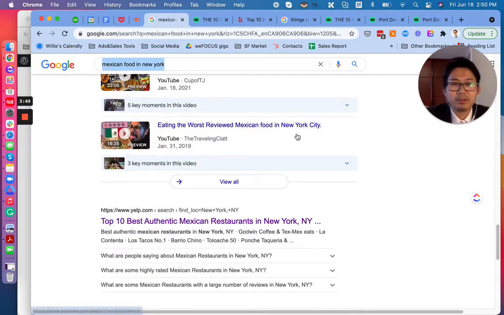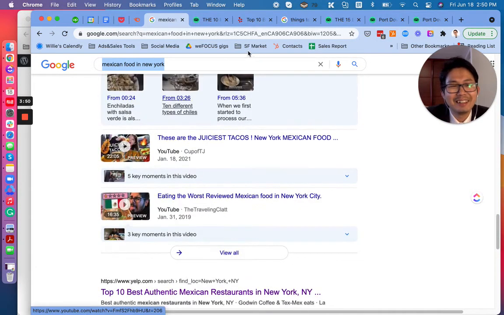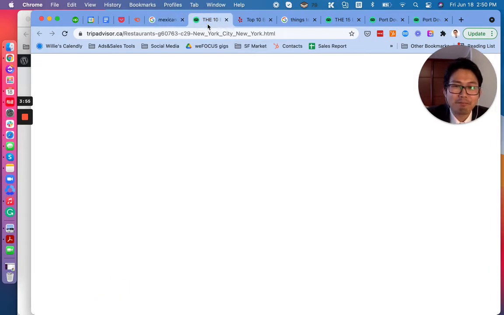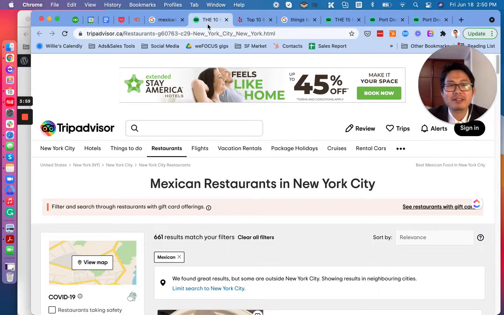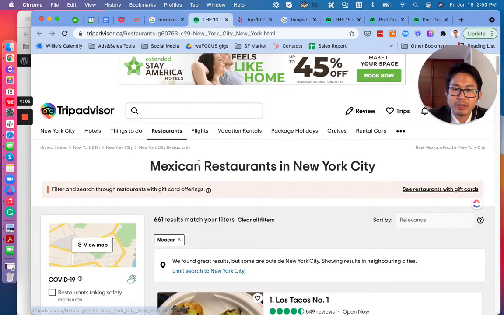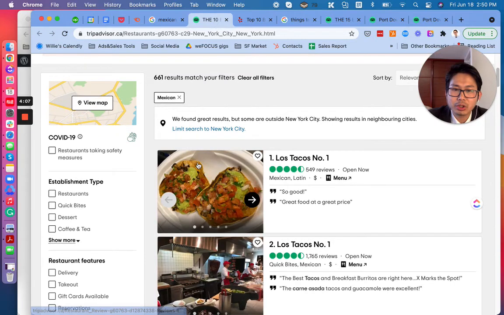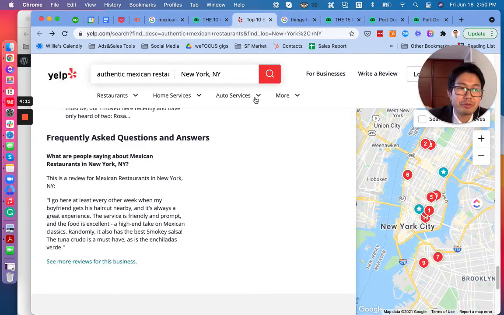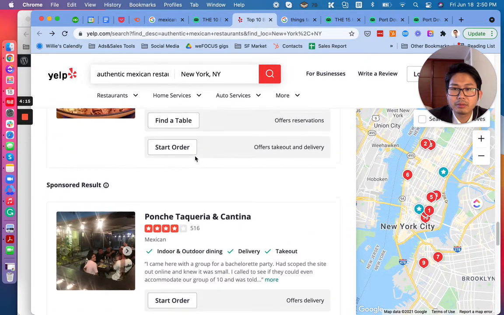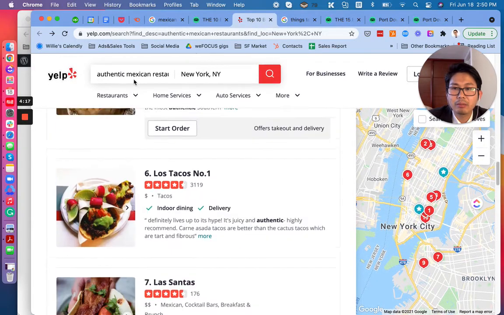Okay. All right. And I click, and then let's compare side by side. I click on TripAdvisor, and this is the result page. And let's take a look at the Yelp result page as well. Authentic Mexican food.